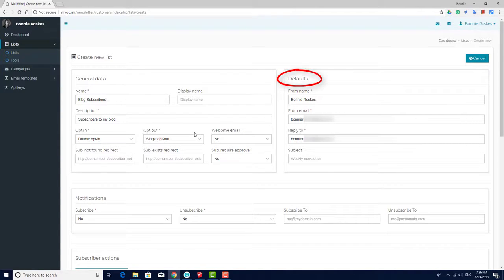Under Defaults, I can see or change the name and email that will appear as the email sender. I can set a different reply email if I want. And this subject is my default email subject, but I can change this for each campaign.